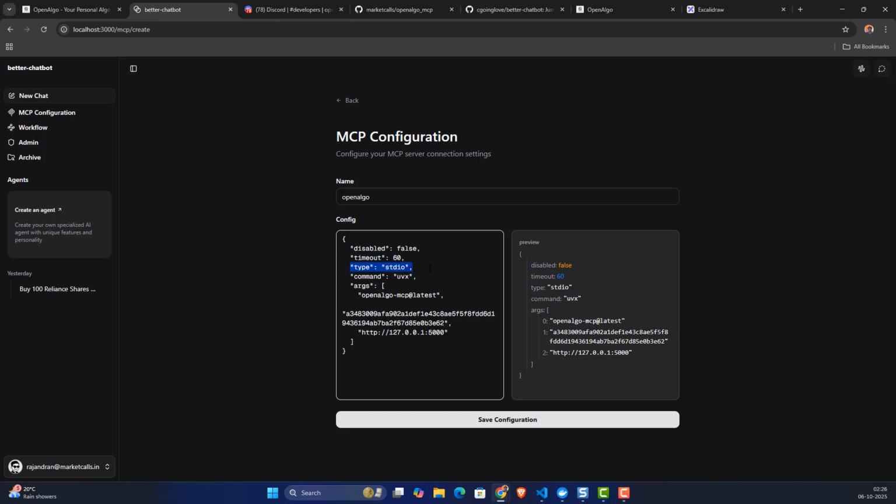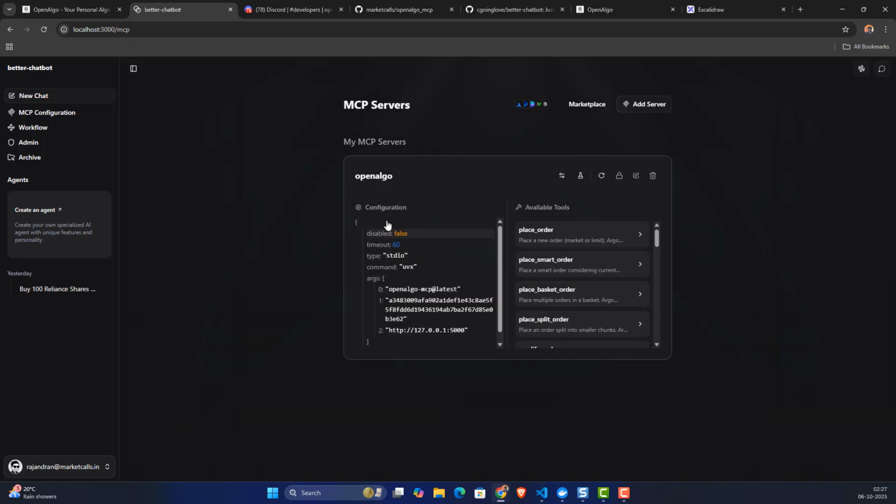The type is stdio because we are running MCPs in stdio mode, UVX, and the isolated module, followed by your OpenAlgo API key and your OpenAlgo path. Followed by that, you have to save the configuration. In my case, I already saved it. Once you save it, you're going to get something like this, which means you'll now be able to access all these tools.